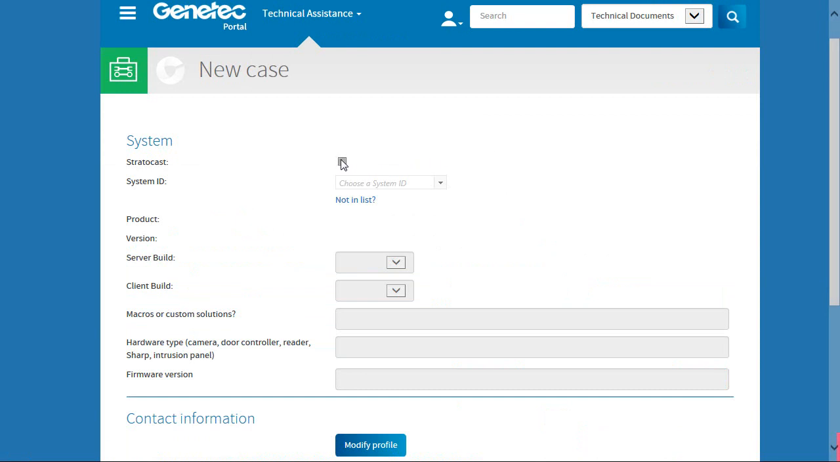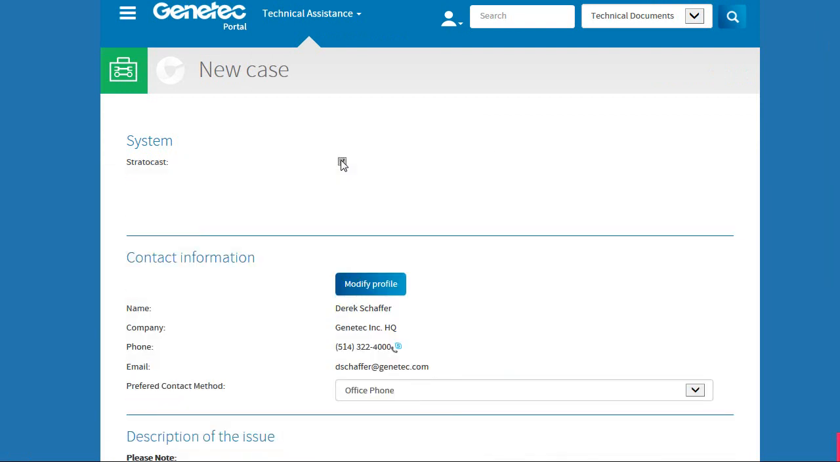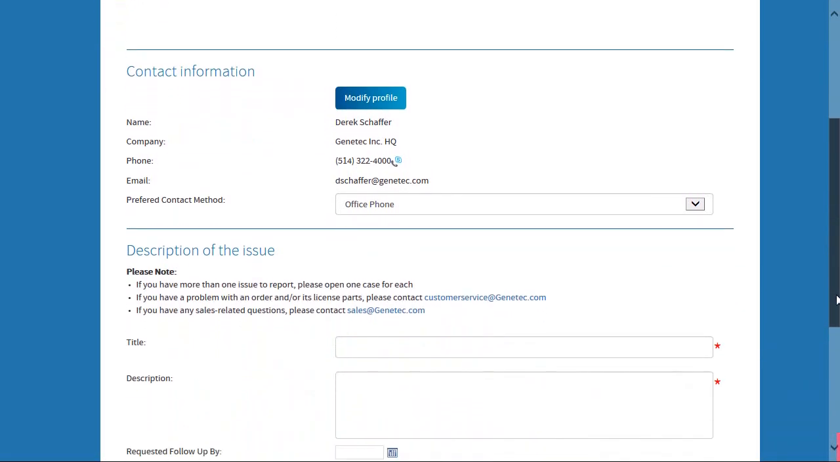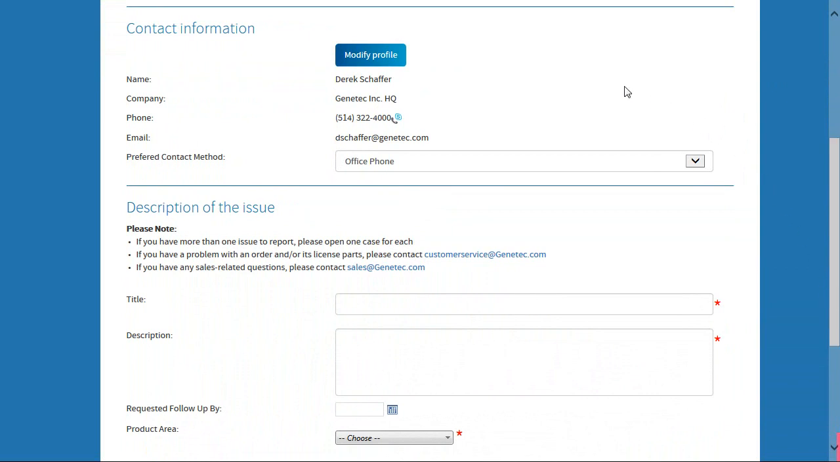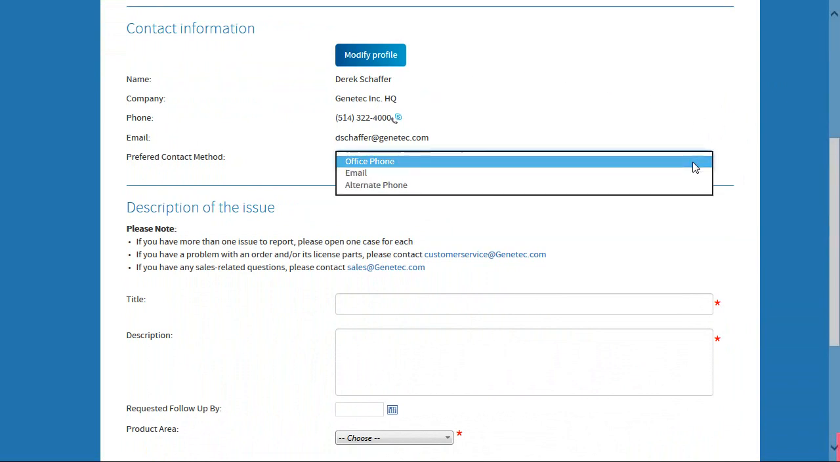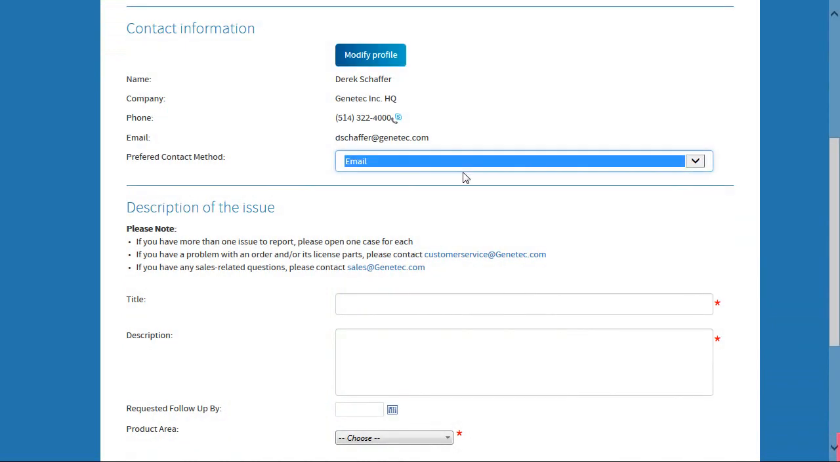When creating a new case, you will first need to select if it is for the Stratocast product. Choosing the Stratocast option will change the case options below, since there's no system ID or version required. Make sure your contact information is correct, choose your contact method, and move on to the description of the issue. Any field marked with a red asterisk is a required field and must be filled in.